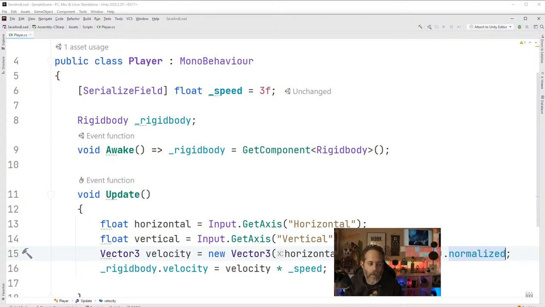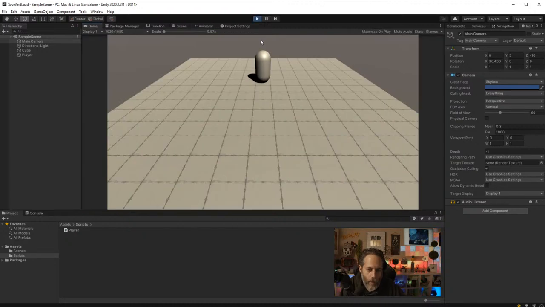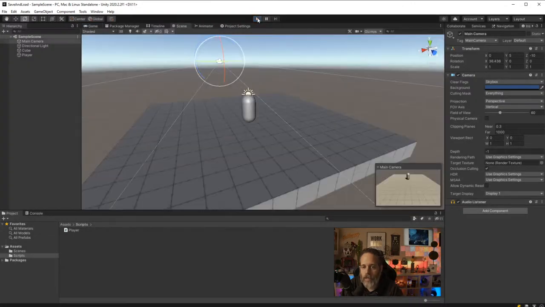That's why in some games, especially older games, you'll see a lot of the time you get a little bit of a speed boost if you're strafing. This is an easy way to address it usually. So there we go, we've got our speed and our velocity is now normalized. Hit play, try it out one more time. All right, we run around and there we go. Okay, my player is working and it's time to start actually saving things off.